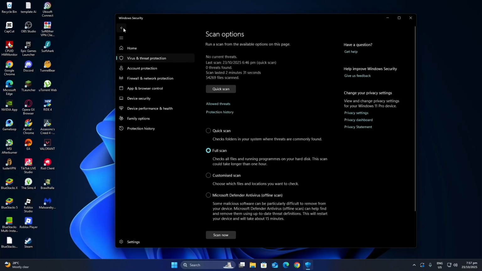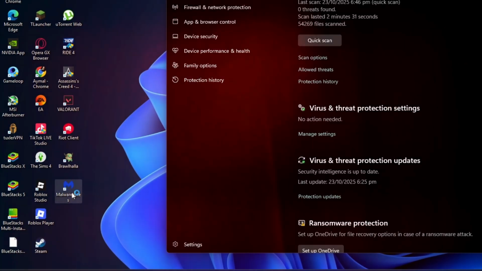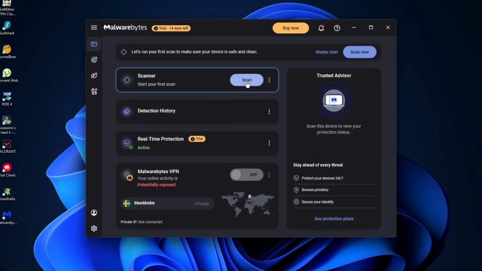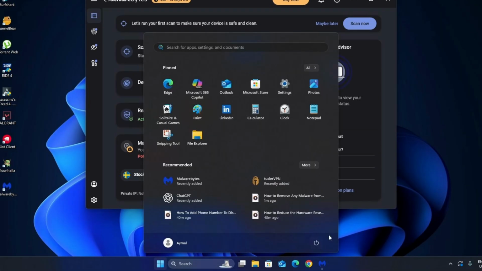Next, install Malwarebytes from malwarebytes.com. Open it and click Scan. When it finishes, select all detected items and click Quarantine. Restart your computer if asked.